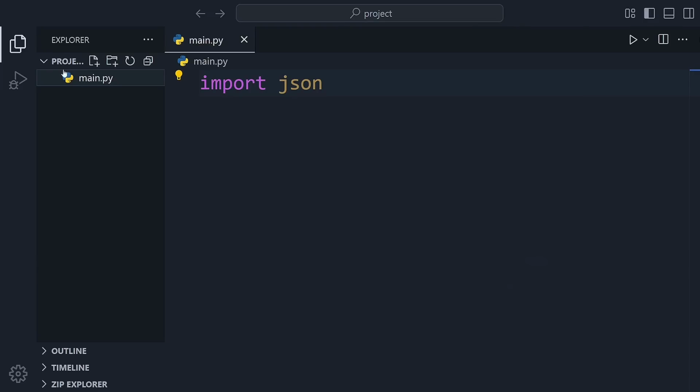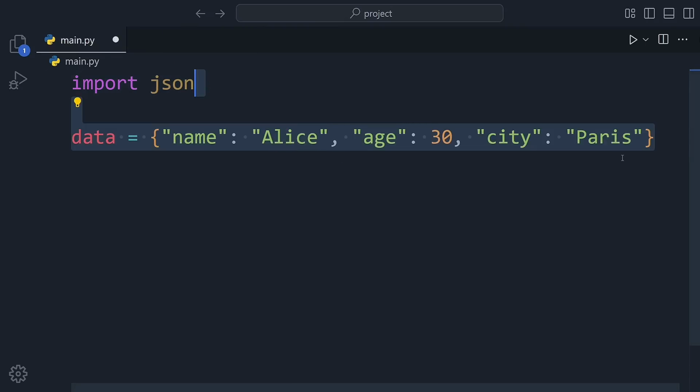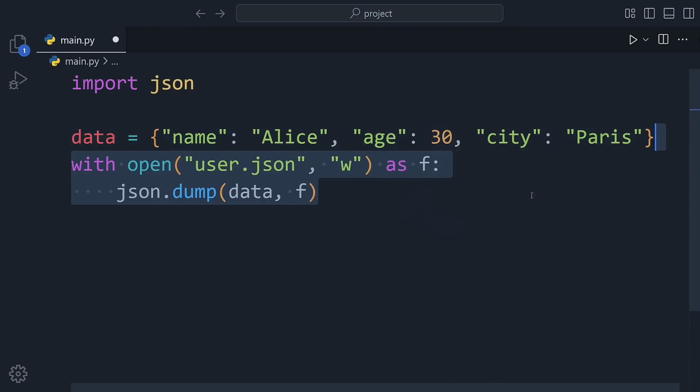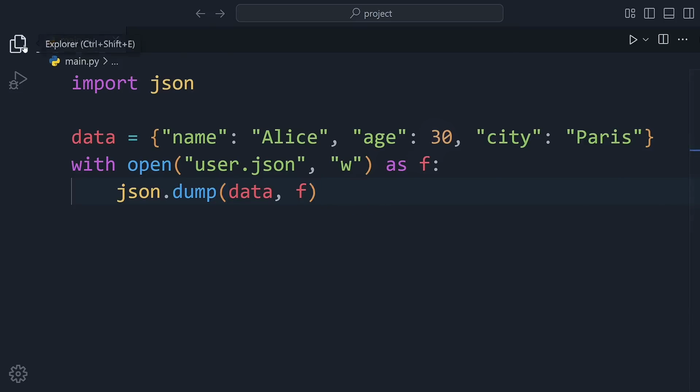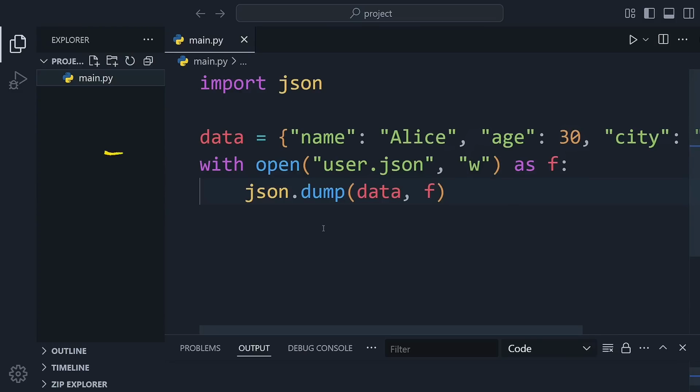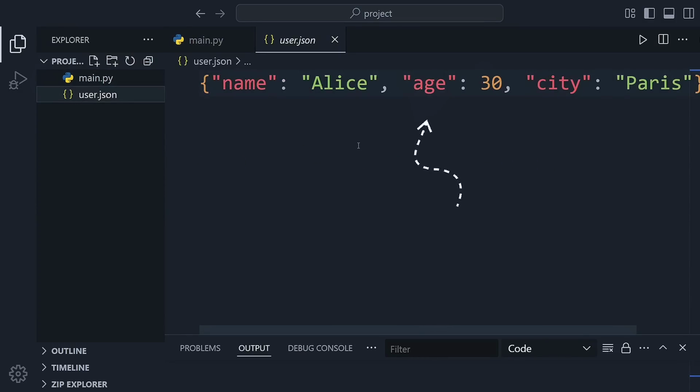We start by importing the JSON module. Then we create a dictionary called data, which holds a name, age, and city. Next, we use the with open statement with mode W for writing and pass it to json.dump to save our data into a file called user.json. Let's run the code. When you run it, you'll see that a new file named user.json is created in your project folder, and the dictionary is saved inside as JSON.